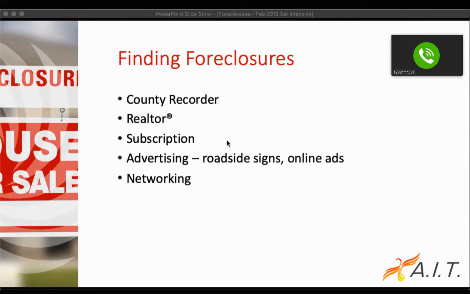So let me see if I'm trying to make sure. So I think that's it. Let me get to a couple of these questions over here. Alexis, do you use any other lead source other than foreclosure?